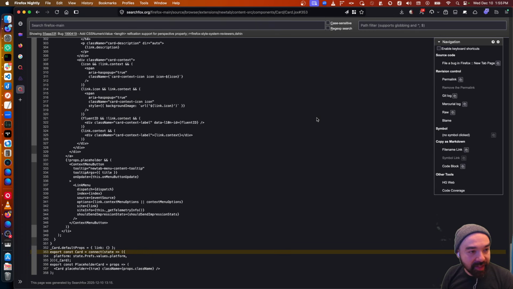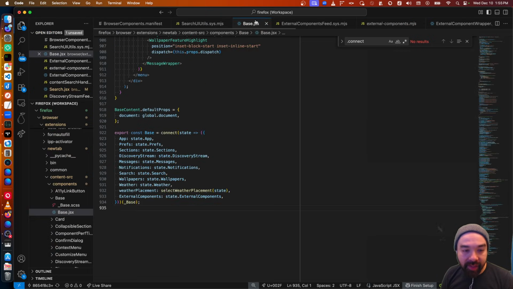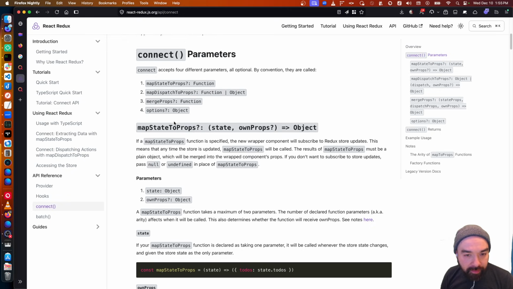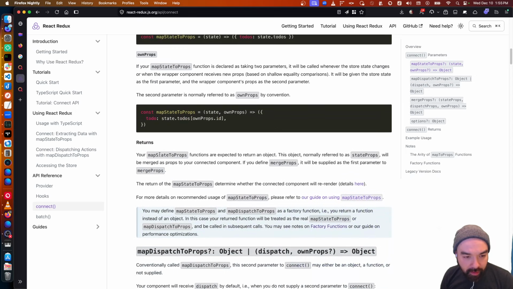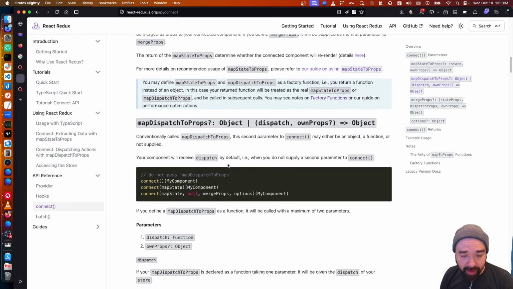What do you pass to connect? You pass in... And what does it return? The object, normally referred to as state props, will be merged as props to your connected component. Oh, my brain. Okay.